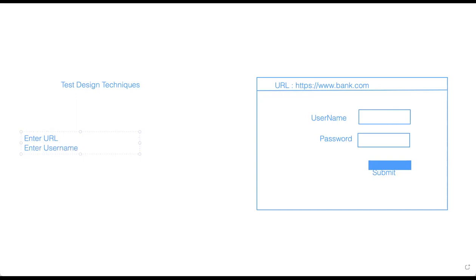The next step is to enter the username, then the password, and the next step is the submit button. These are the 4 steps for this login page. First, enter the URL, then enter the username, then the password, and then click on the submit button.